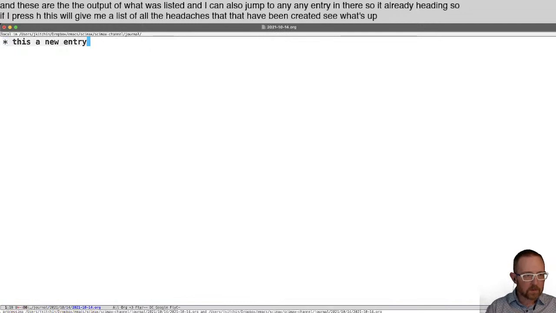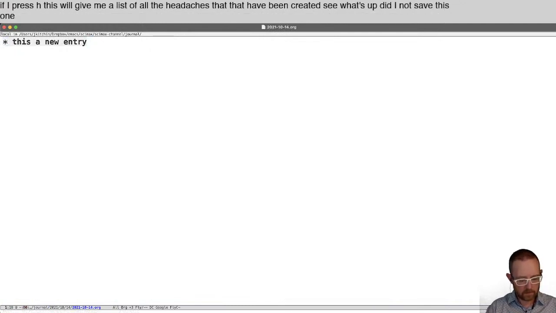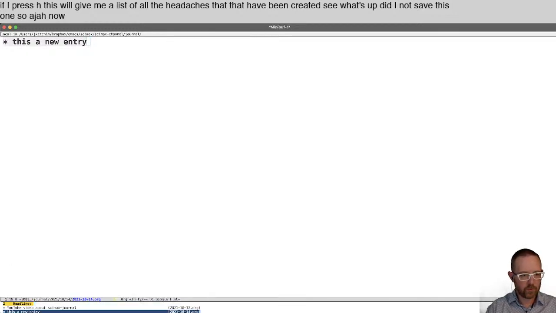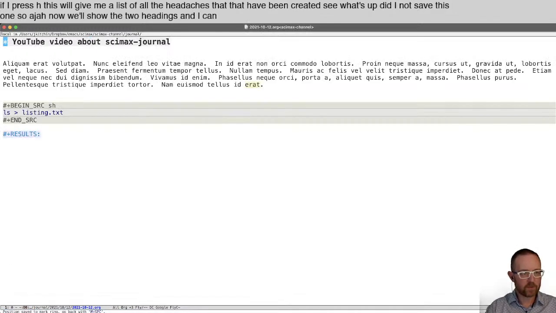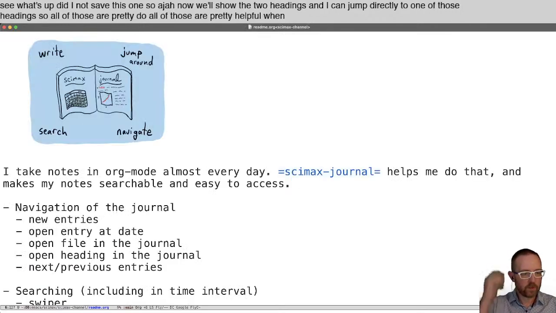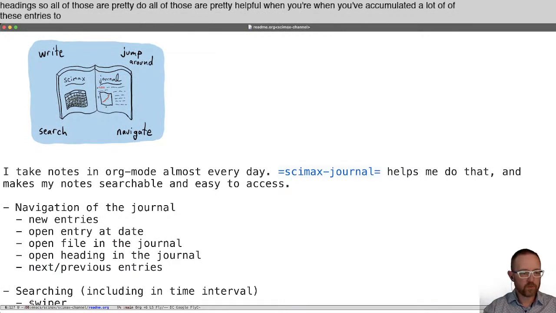Let me see, did I not save this one? So A, J, H now will show the two headings, and I can jump directly to one of those headings. So all of those are pretty helpful when you've accumulated a lot of these entries, to be able to jump to a heading in the journal, jump to a file, jump to an entry by date, next, previous, etc.